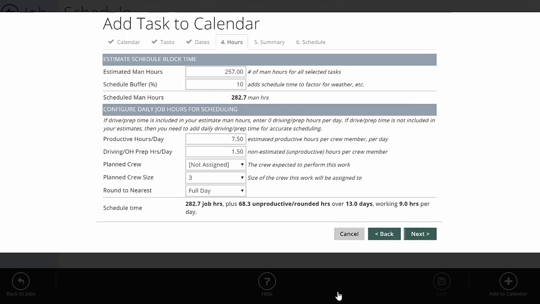Click next again. Estimated man hours. That's coming from the job. So it's reading the job in LMN and then saying, okay, we need to schedule 257 man hours. You can change this if you want to schedule more or less time because your man hours aren't accurate. By all means, you can change that here. But this is what's going to schedule by default for your job.